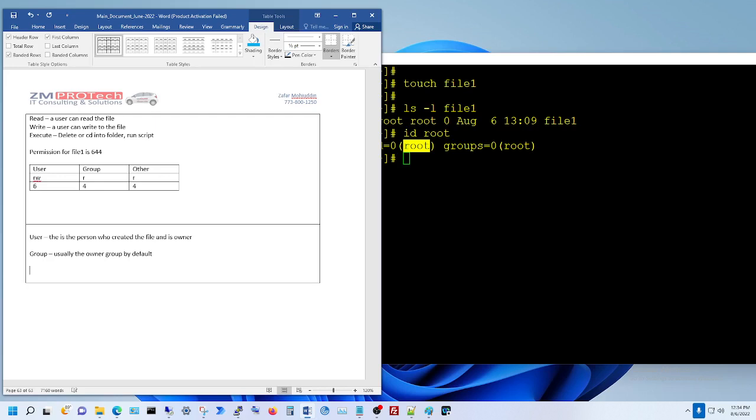And others will be other users in the system who are not owners.